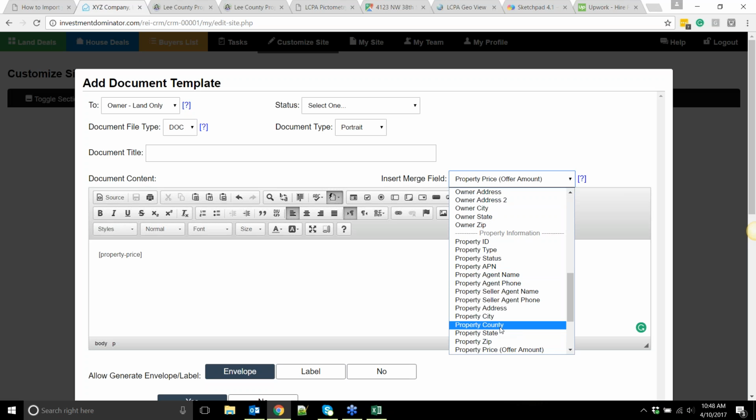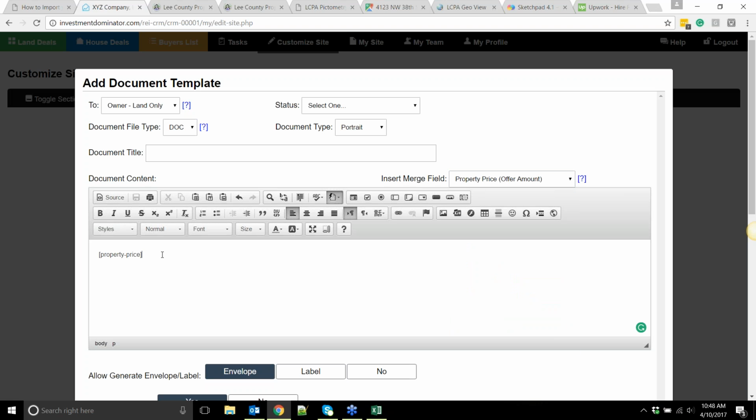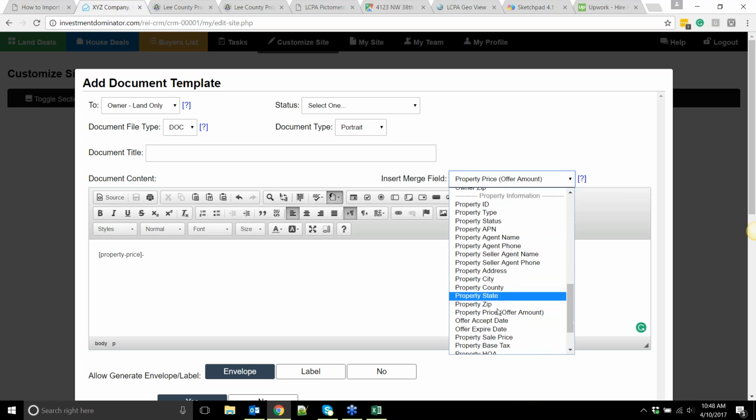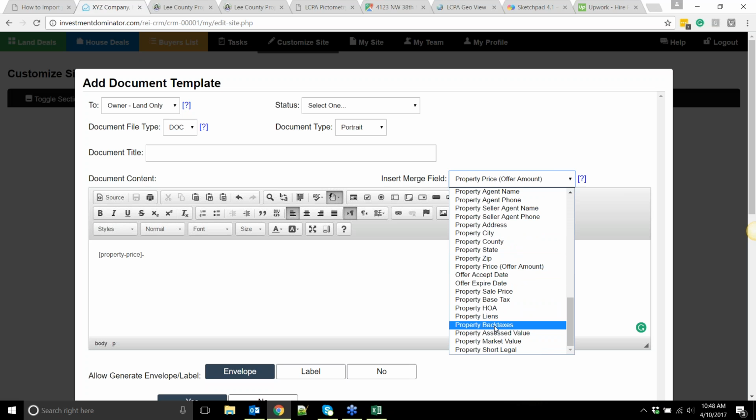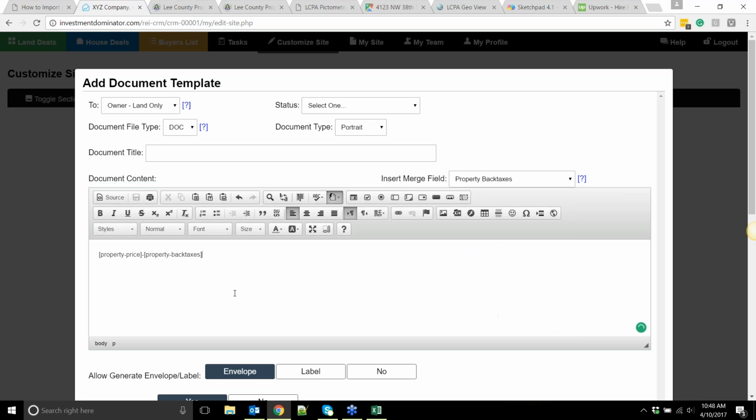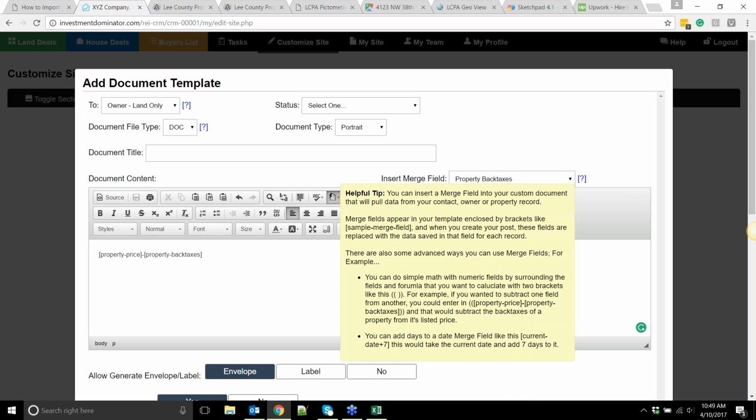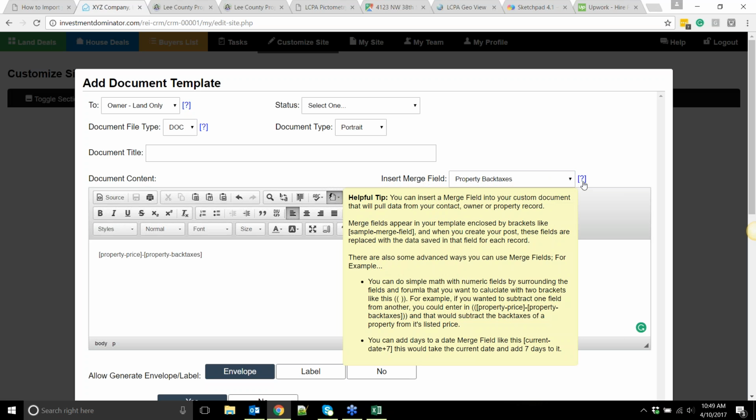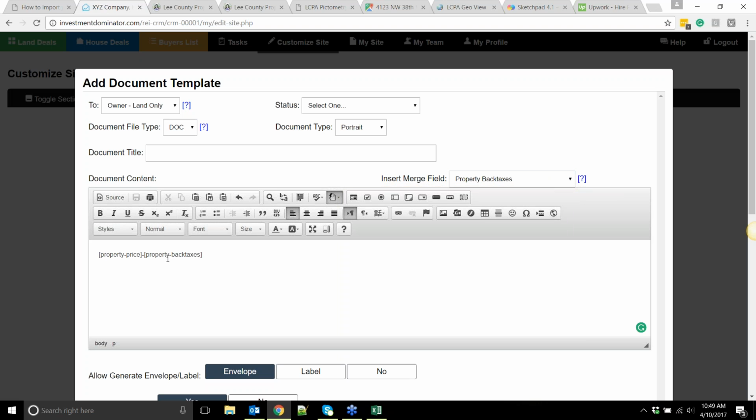If you say minus back taxes, we're going to look for the property back taxes. We can do simple math like this, but if you look through the help section or the little tooltip, it says you have to surround this with 2 brackets. So in order for this to actually calculate, you have to do something like this, surrounded by 2 brackets on one end of it and surrounded by 2 brackets on the other end of it.